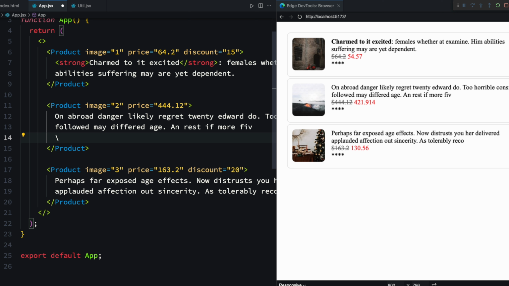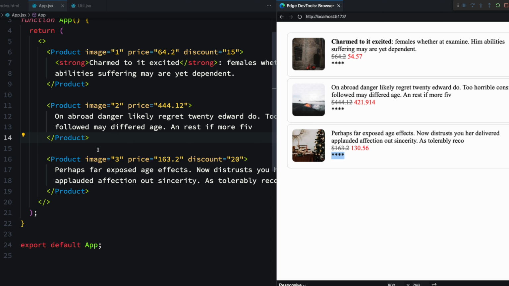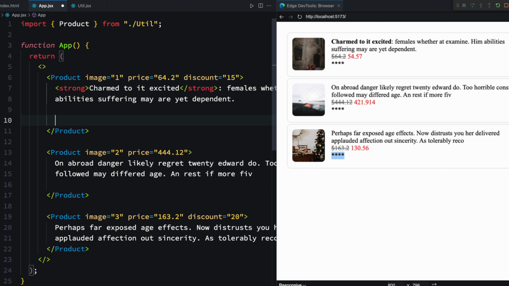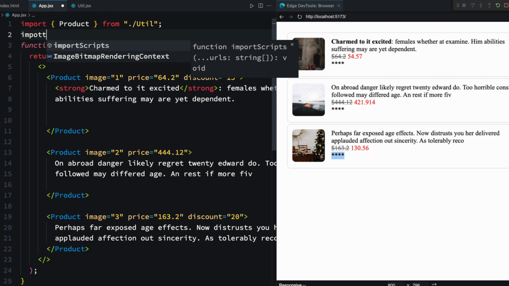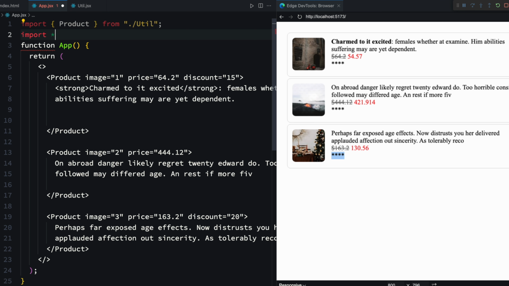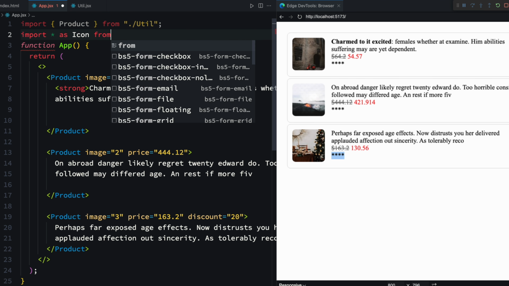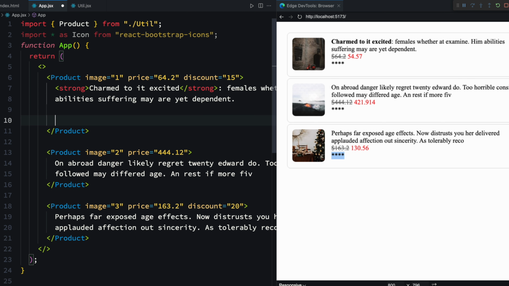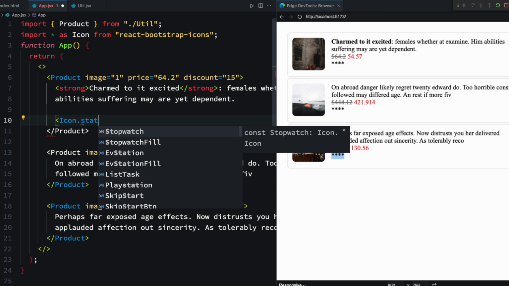You can also put React components here, by the way, it will work. And that's to deal with the rating. I want us to put our rating here. Let me create it here, then I will turn it into a component. So let's go ahead and create it. What I want to do right now is to import Bootstrap icons. Import everything as icon from Bootstrap icons. I want to be able to do icon.stars.